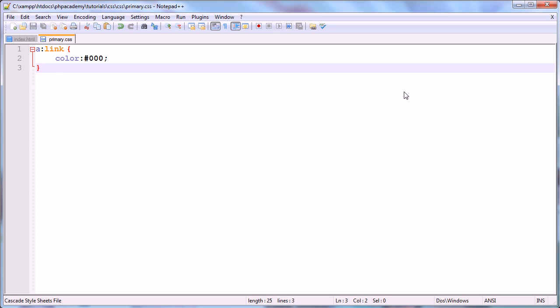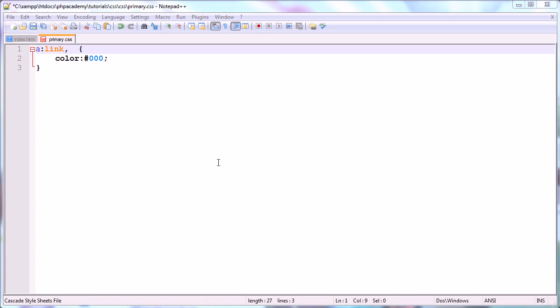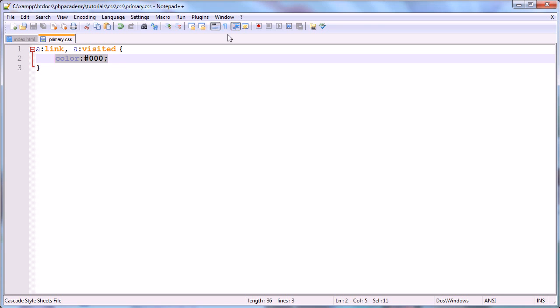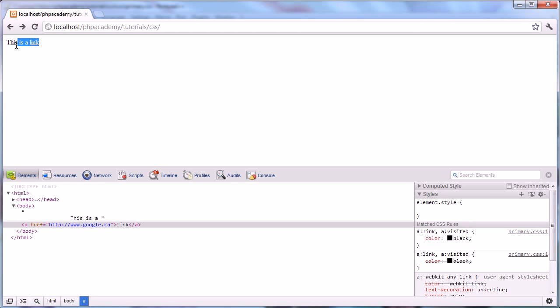So we want to make use of grouping these. To group, we use a comma. So I'm typing a comma in here, and I'm going to say a visited. This essentially reads an a element with a link, and an a element that's been visited, color them both black. So this here, refresh, remains the same.